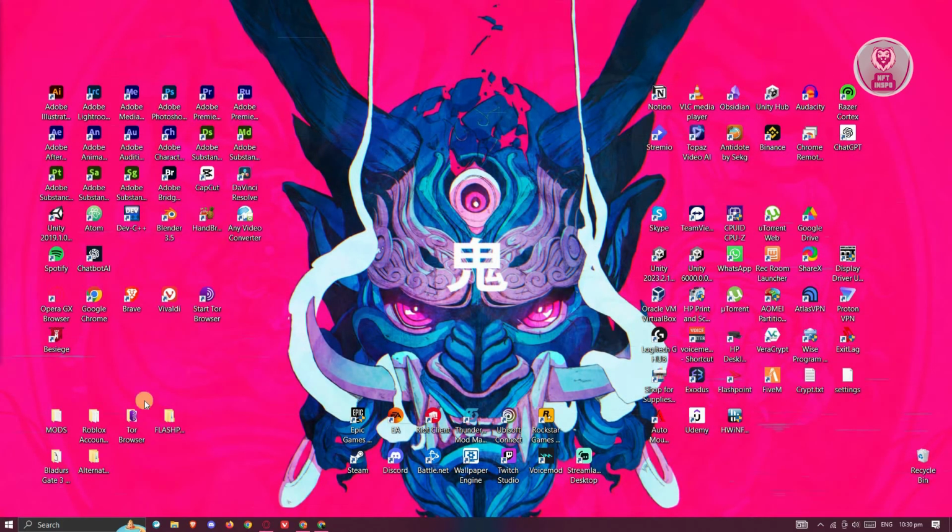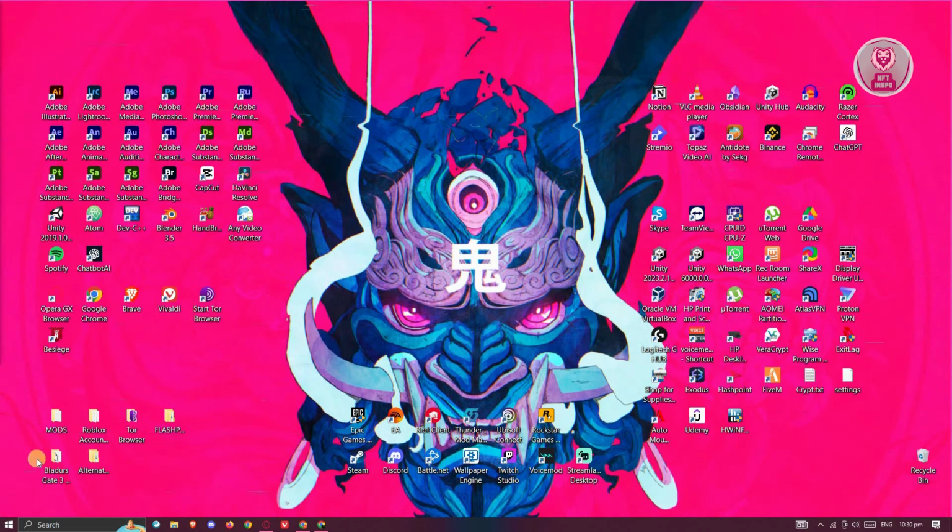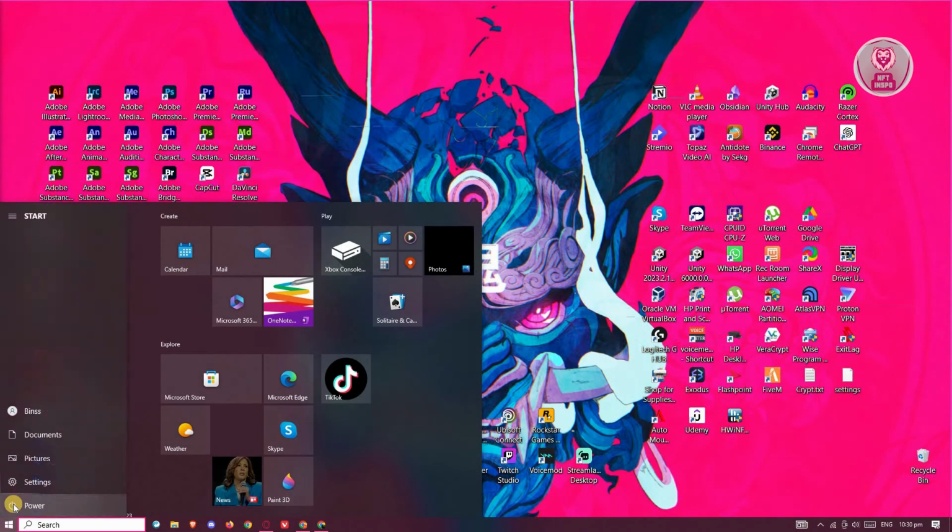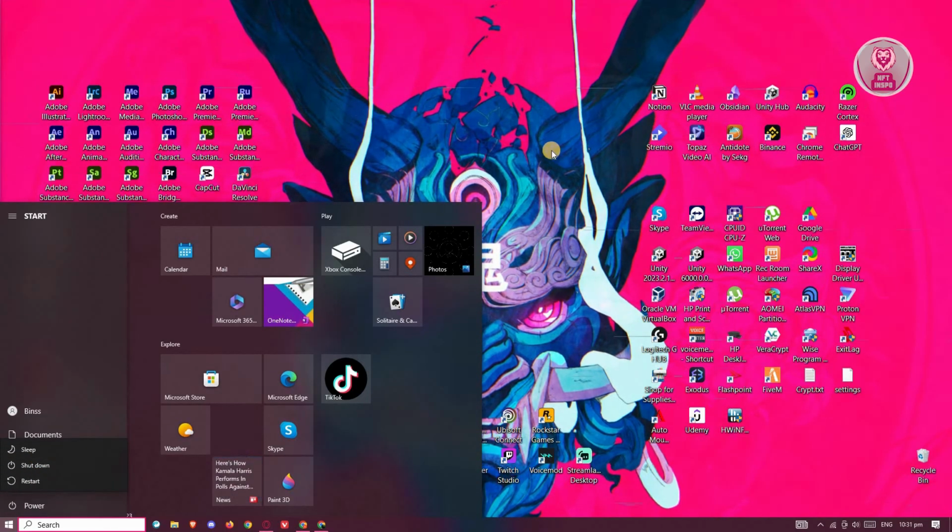Now, finally, the last thing you want to do is go ahead and restart your PC. At the bottom left, click on the Windows icon, click on the power button here, and choose the option that says Restart. Once you've done that, go ahead and open up Steam and see if that solves the issue.